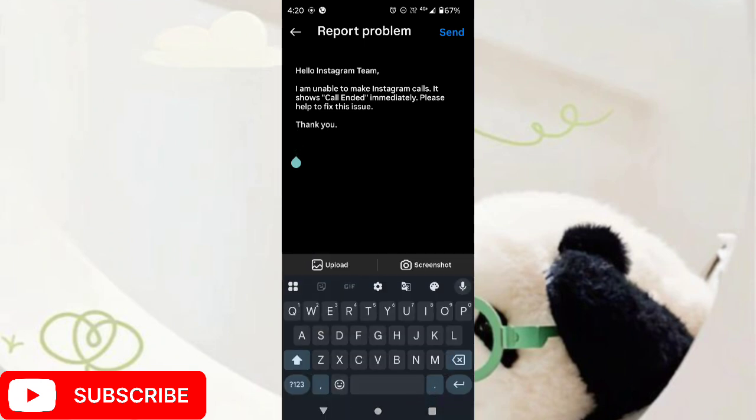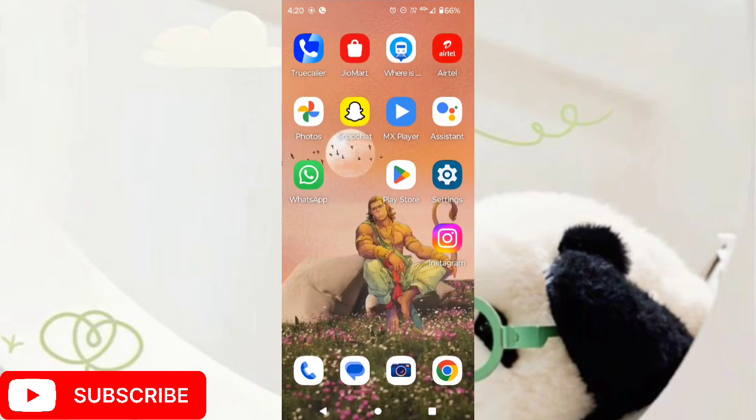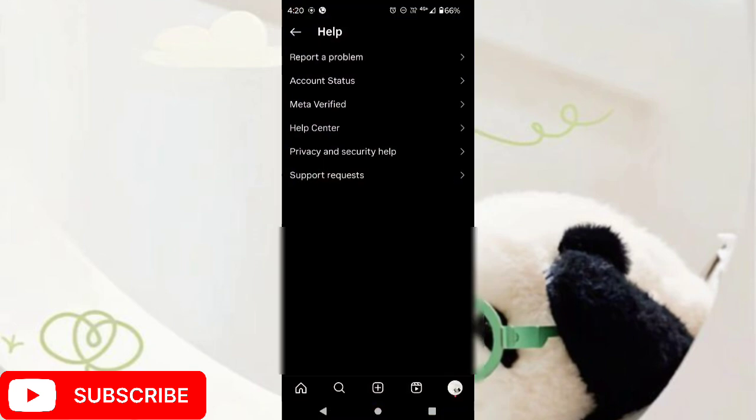And click on the send option, and your problem will be solved. Now you can call easily to anyone.